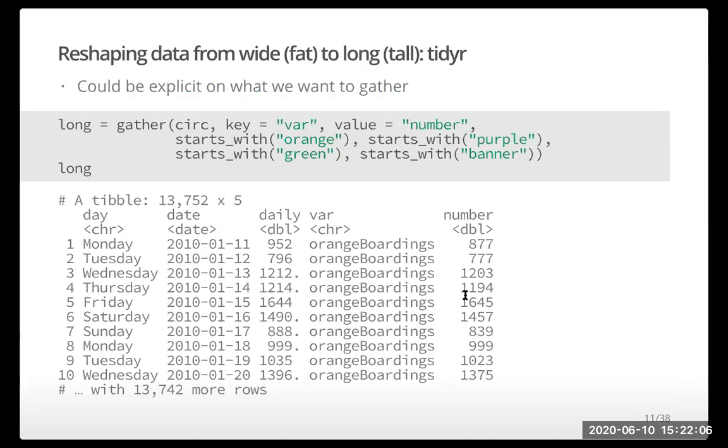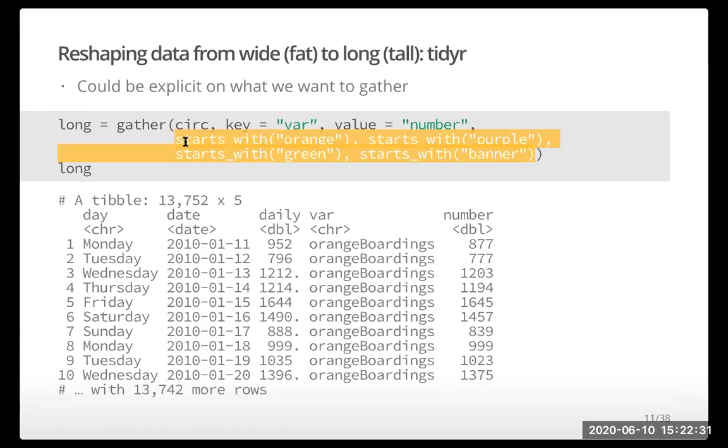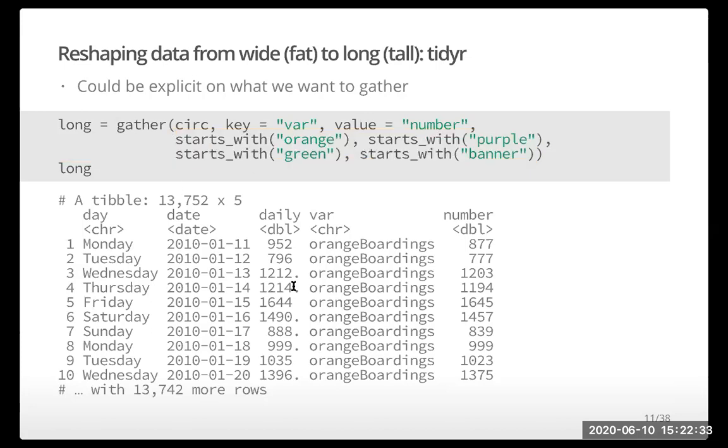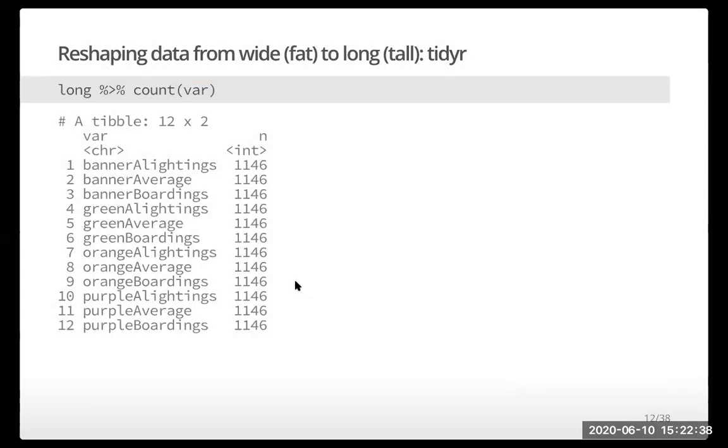Similarly, instead of saying everything but those columns, we can be more explicit. Again, everything from here on up, or here on to the left, is exactly the same, except now we are saying explicitly, I want to gather up the columns that start with orange, start with purple, start with green, start with banner. So again, there are multiple ways to do this. We are using these select helpers in the same way we're using them with select. So it's saying, I want to gather all the columns that meet this criteria. And again, we get the same thing out. Okay, so 2 different ways to do the same thing.